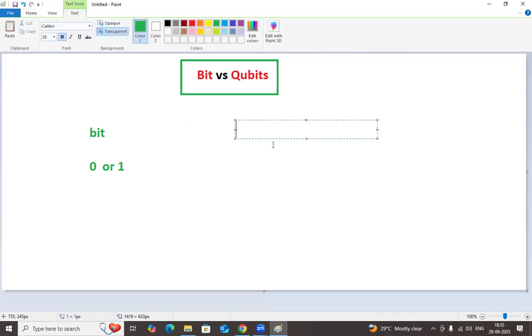But coming to the qubit, the concept is completely different. That is the spinning state. What is the spinning state, and how do we work with it and write about it? You can't imagine it, right? So that is actually a collapse of 0 and 1.